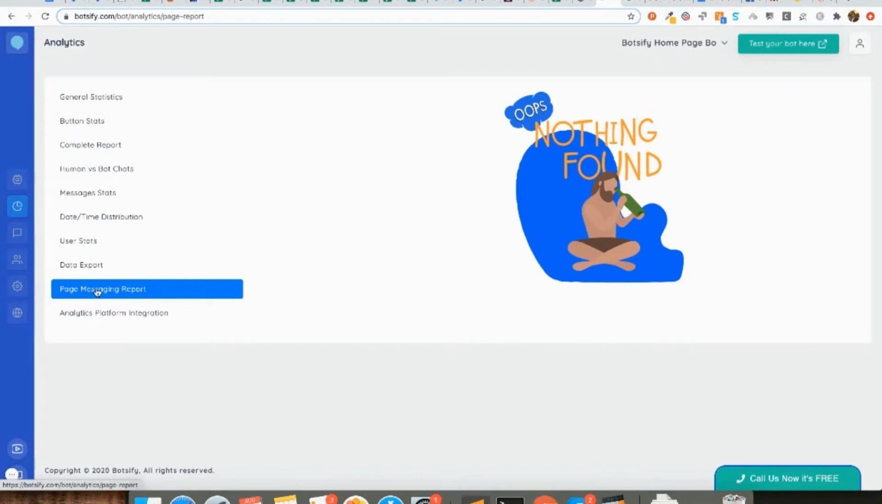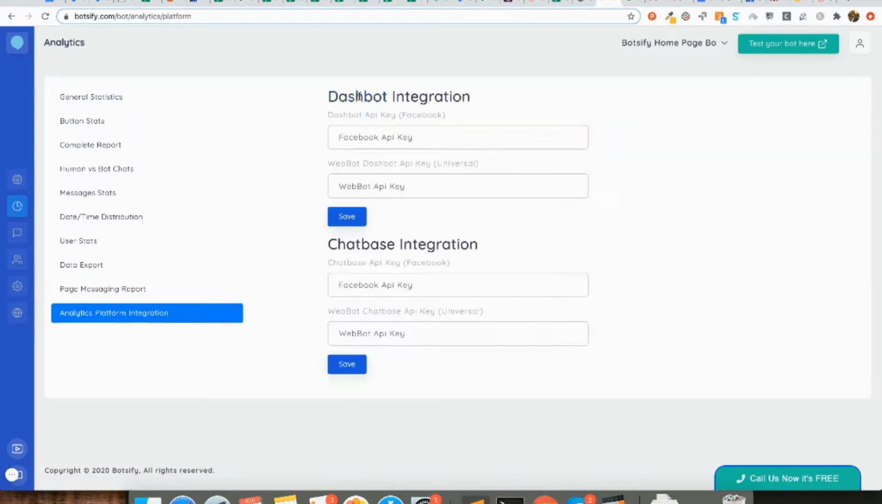But let's move to the analytics platform integration. So Botsify itself, as you already know, is a chatbot platform which helps you make your chatbot better and deal with natural language processing and all. So there are specialized platforms like dashbot.io and Chatbase, which are specific to chatbot analytics. Think of them as the Google Analytics for chatbots.